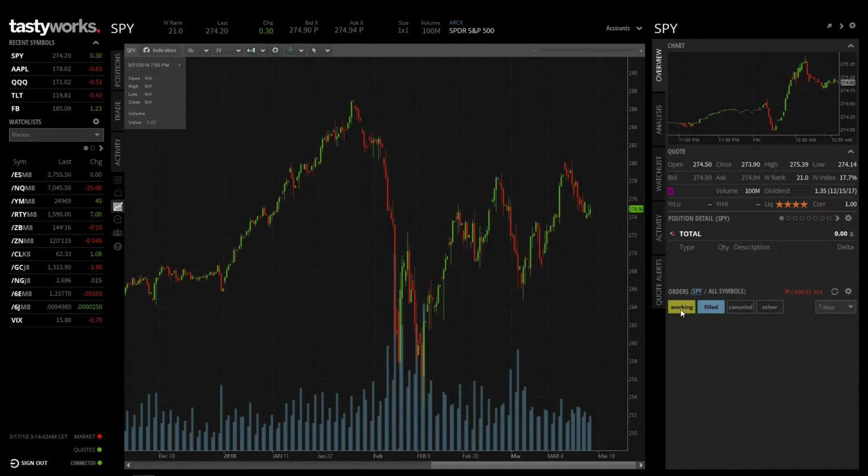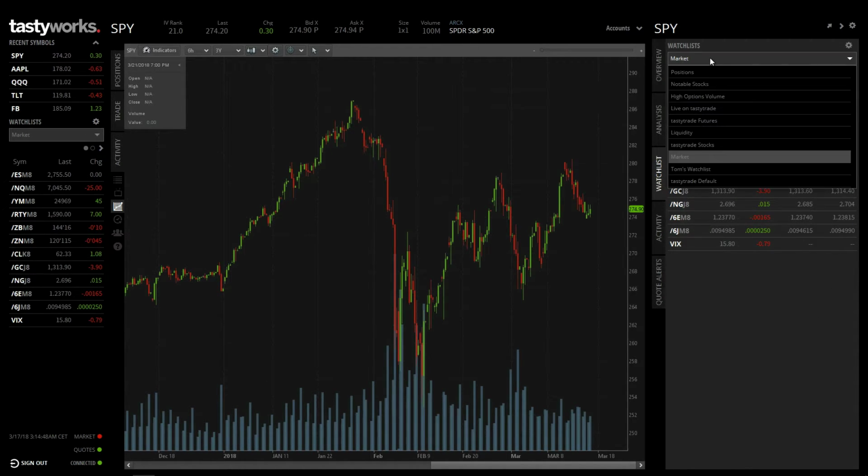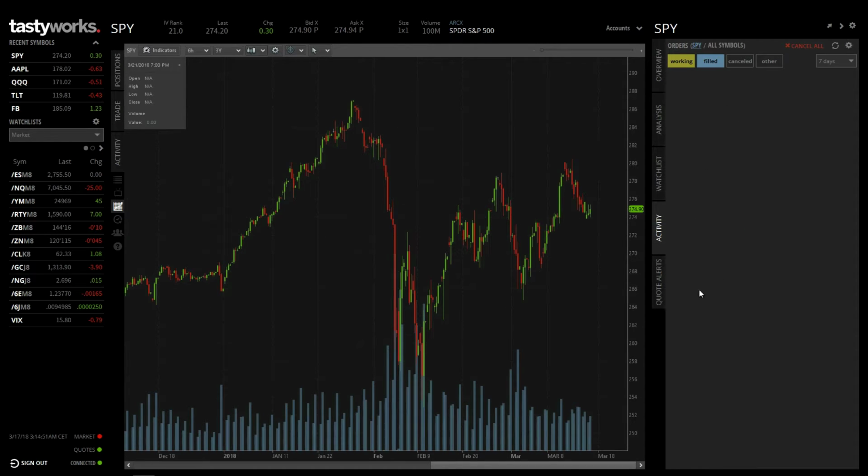And down here you can see some working and filled, cancelled, or other orders. And then here once again you can display watch lists, you can see your activity, and you can also create alerts for SPY, or just for the asset that you selected. So let's say you would want to be alerted if SPY's last price would be less than $270, then you could just create an alert, and it's pretty easy. And then you'll be notified if that price drops below $270.